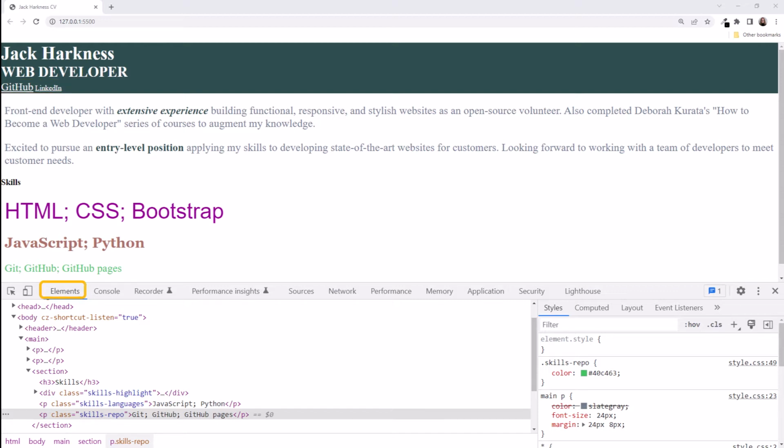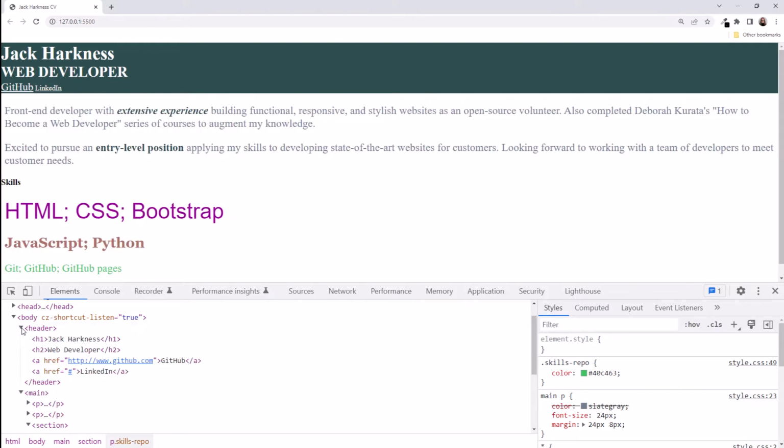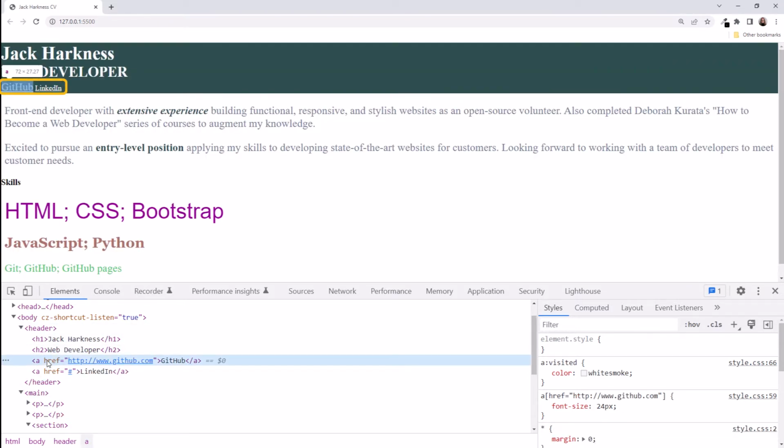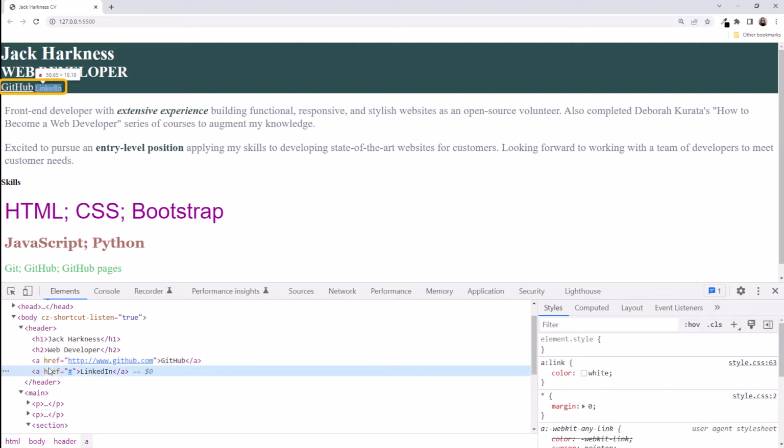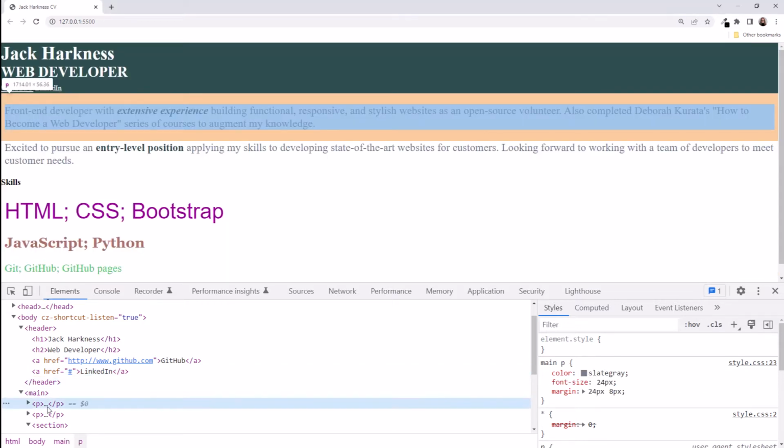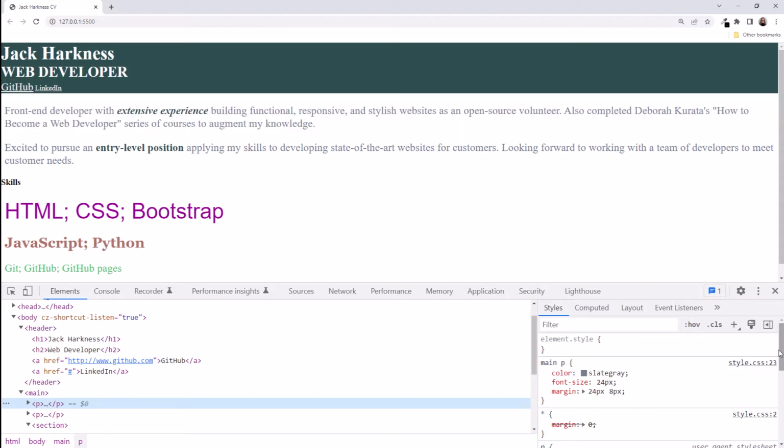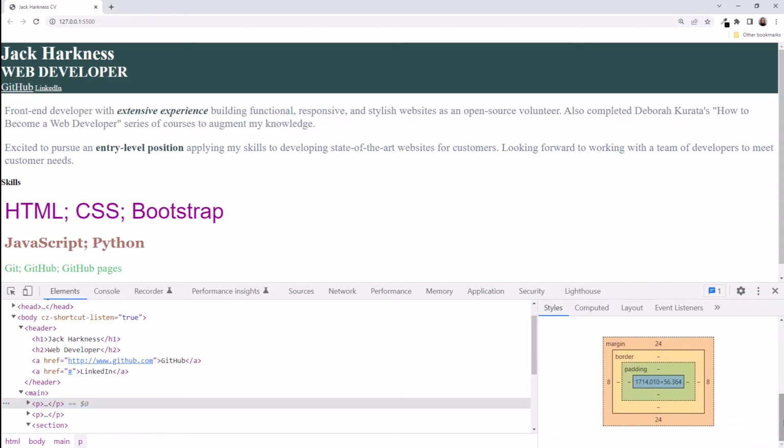In the Elements tab, navigate down to our anchor elements, Header, Anchor. We see that these inline element boxes are stacked horizontally. Back in the Elements tab, pick the first paragraph element under the main element. In the right panel of the Developer Tools, scroll down to the bottom. We see a depiction of the box model for the selected element.